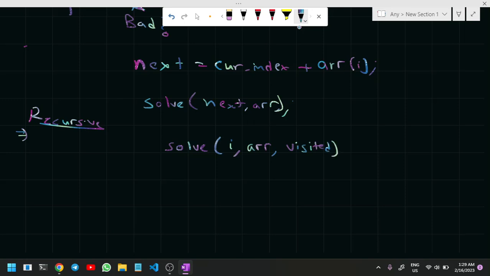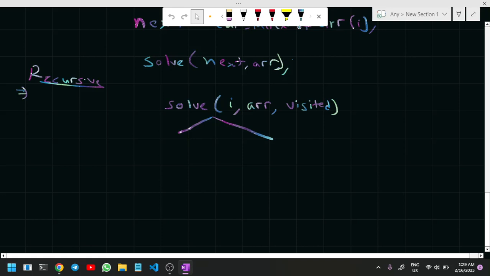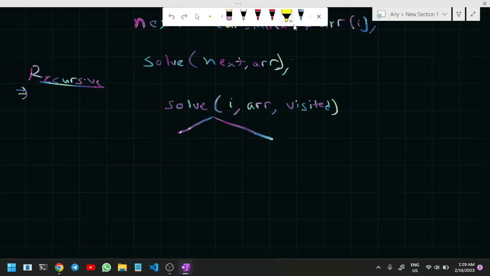Now what I'm going to do is, oh, actually I don't need to do this. What I'm actually going to do is check, the marker is not working. I don't know why this is not.